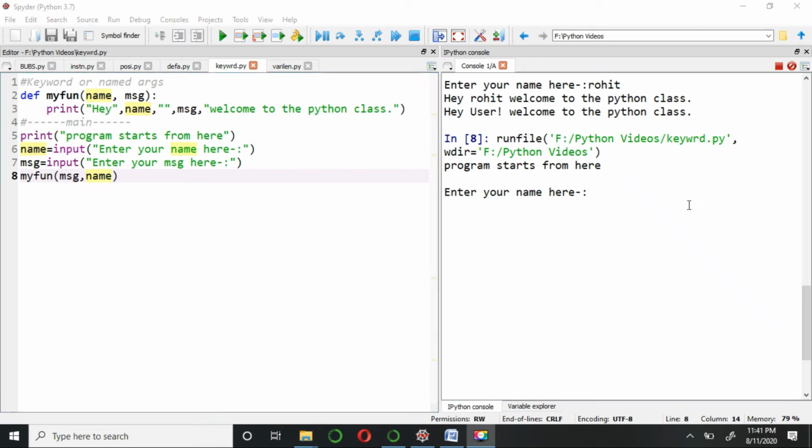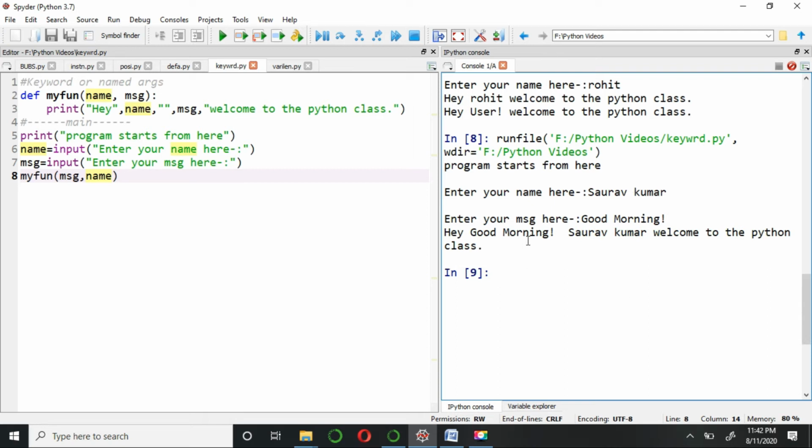So let's just see the output now. Enter your name. I'm just writing a name, Saurav Kumar. Now the message is good morning. See, hey, good morning Saurav Kumar, welcome to the Python class. It hardly matters what sequence was provided in the function's definition. Yes, what sequence is used in the function call matters a lot.